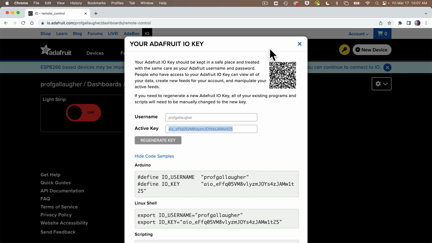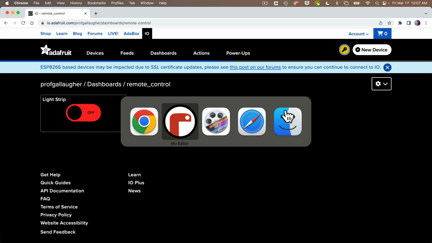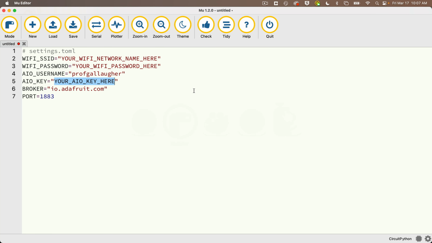But if you regenerate your key, make sure you go back and change your settings.toml file with your updated Adafruit IO key. Otherwise, you won't be able to connect to Adafruit IO. Then I'll press escape to cancel out of this window, head back to Mu, and I'll paste this value into the string for my AIO_KEY value.